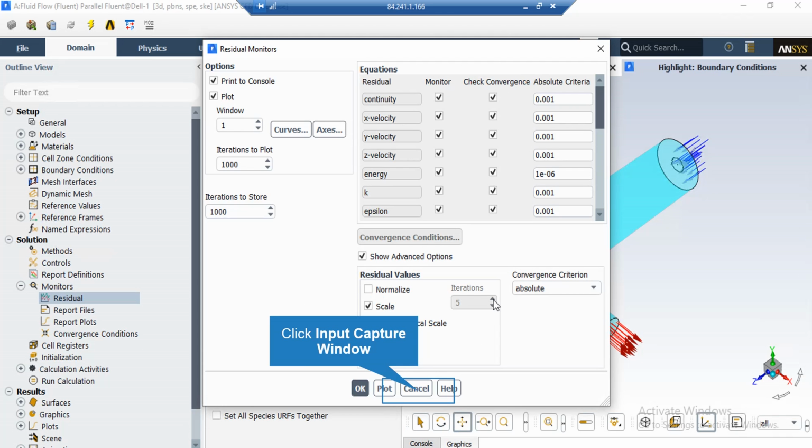After double-clicking on the residuals button, a new window will appear. In the appeared window, you can see the absolute criteria for equations like continuity, x velocity, y velocity, and so on. Now, when you set the software to start the simulation, there would be error between each iteration. If that error is less than these criteria, it conveys the meaning that that equation has reached convergence.